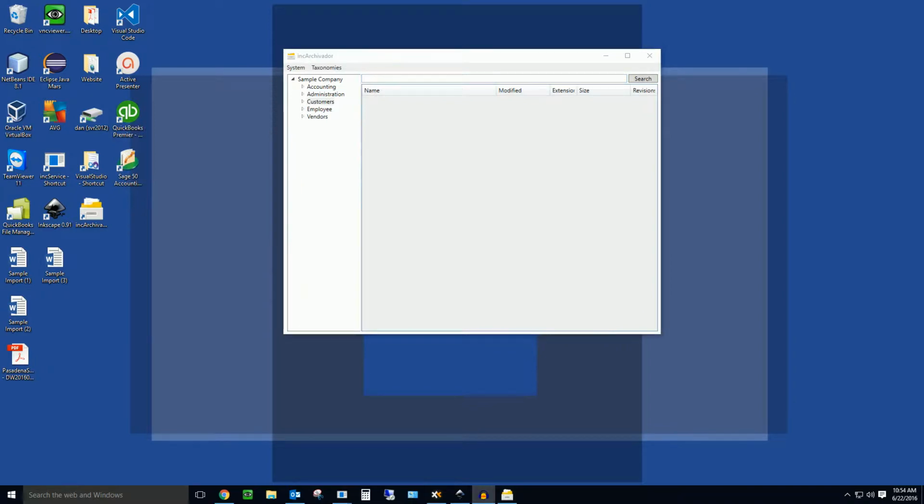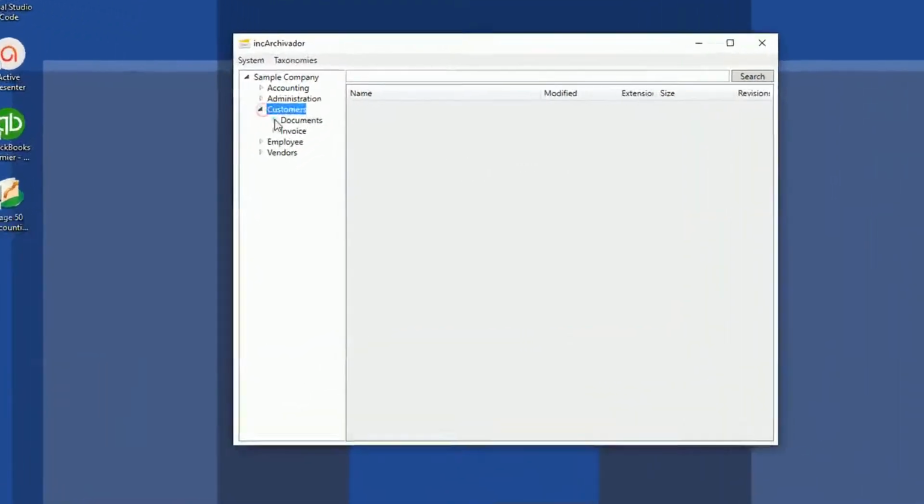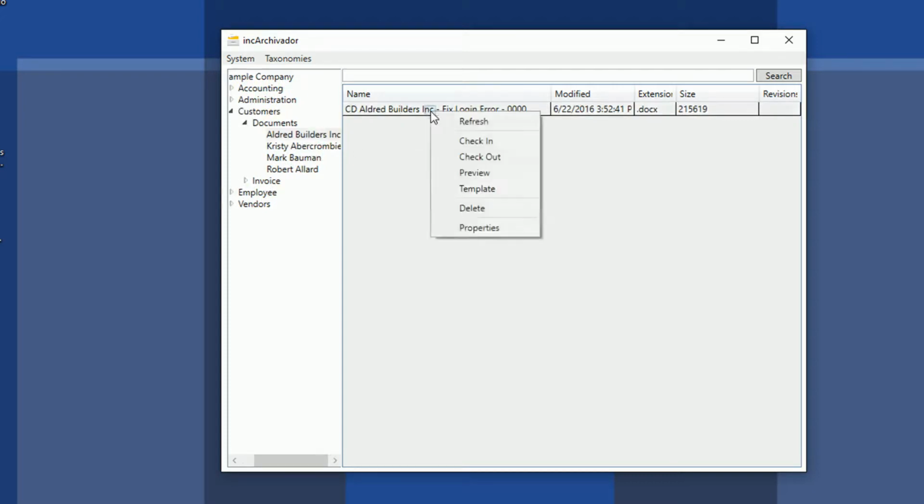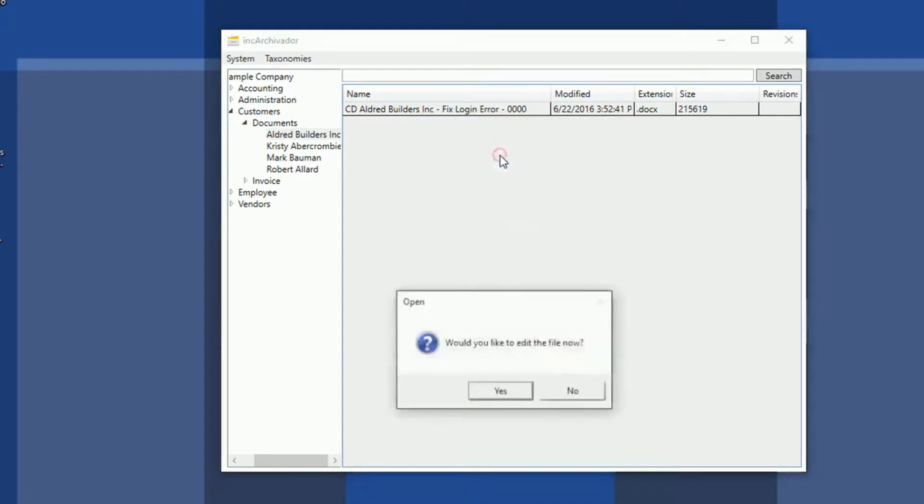Let's go ahead and take a look at revisioning and check-in and check-out of files inside incArchivador. If we navigate to Customers, Documents, we'll go to this customer here. When we right-click, we have a few options. The options I'm going to focus in on right now are check-in and check-out. Let's go ahead and check out this file.